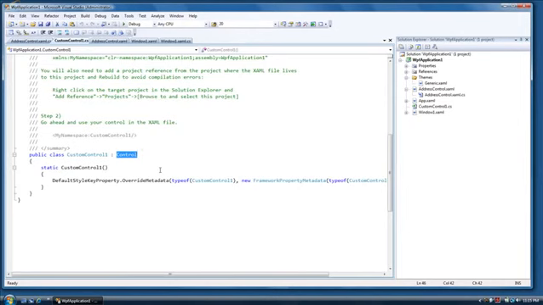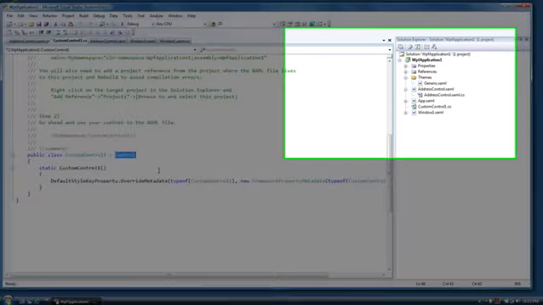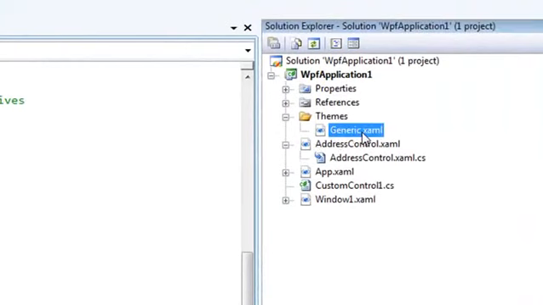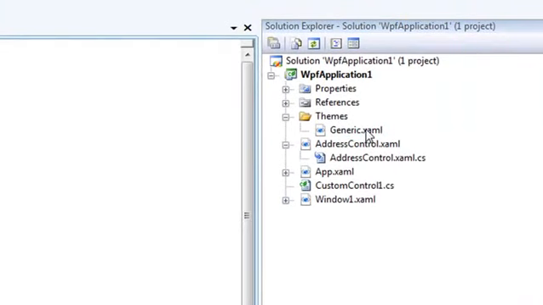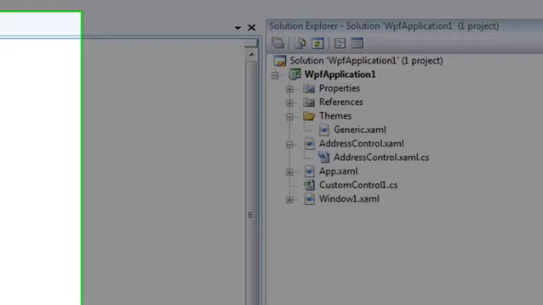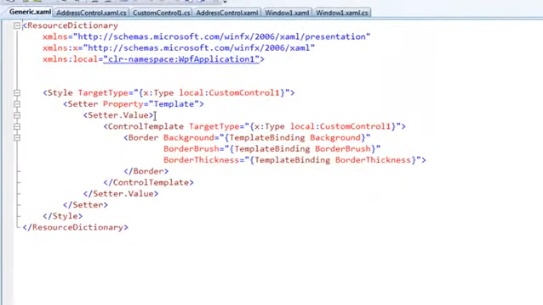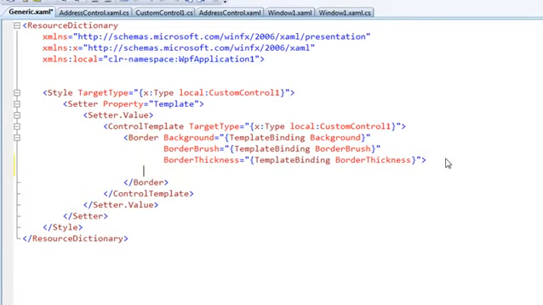At any rate, the fact that we can completely replace the look and feel doesn't mean that we don't need to supply a default look and feel. And the default look and feel in this case is actually in generic.xaml. So generic.xaml was added when we added the custom control. And you'll see here that in generic.xaml we have a resource dictionary, and in here this is where we're actually referencing, and this is what ties this particular XAML code to the custom control that was added.